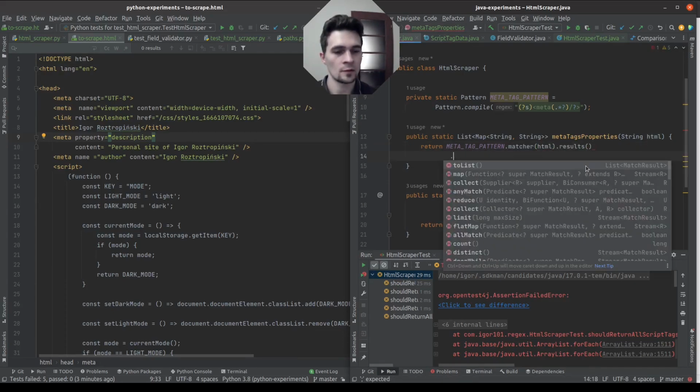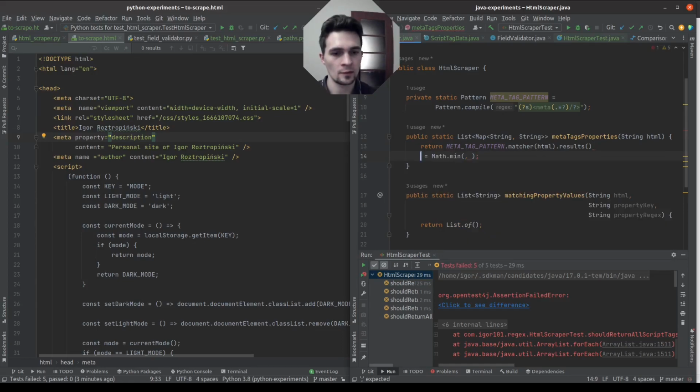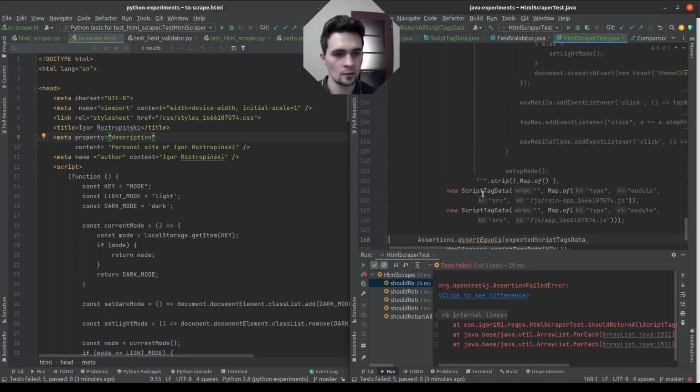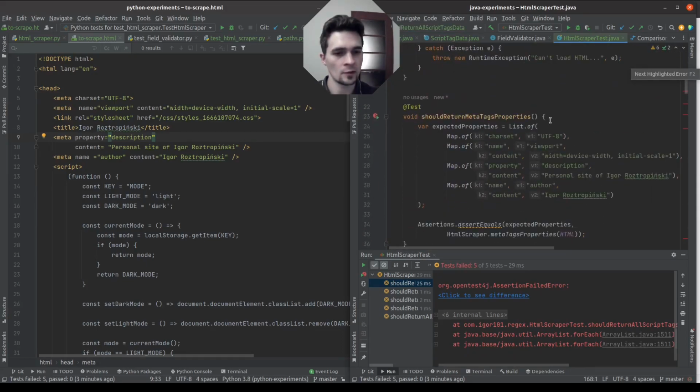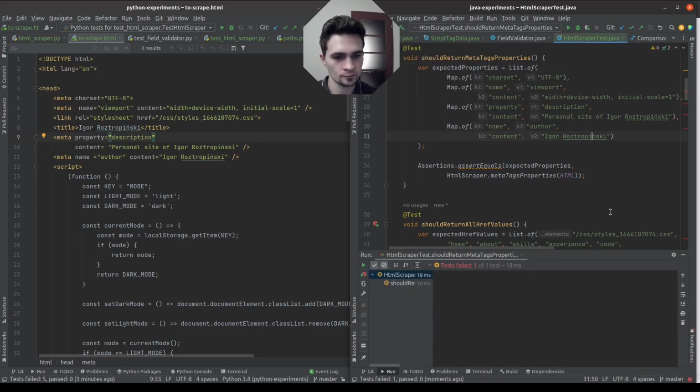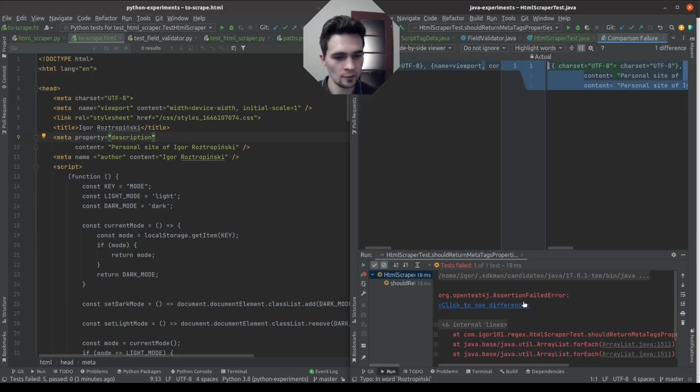So matcher results, let's map it. We need to have a list of maps. So let's do group 1, group 2. Obviously it will be wrong, but we have something. And the test related to that is that should return meta tags properties. Okay, it fails. But we have extracted something.